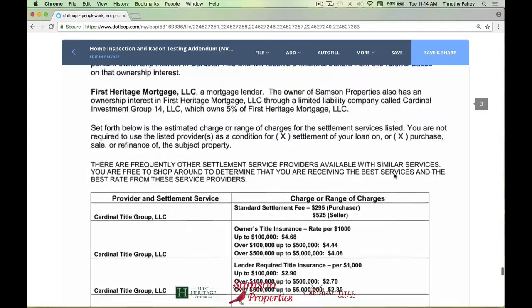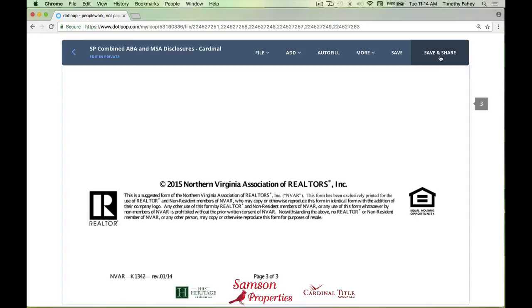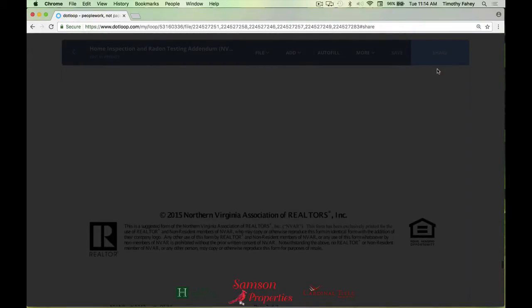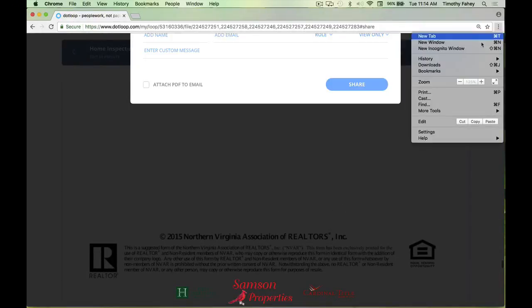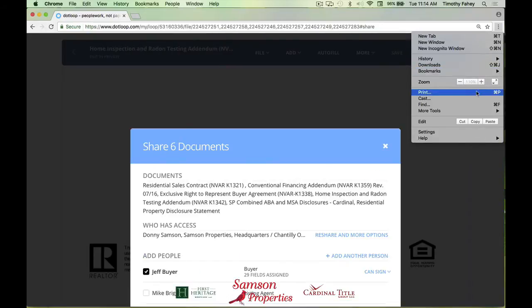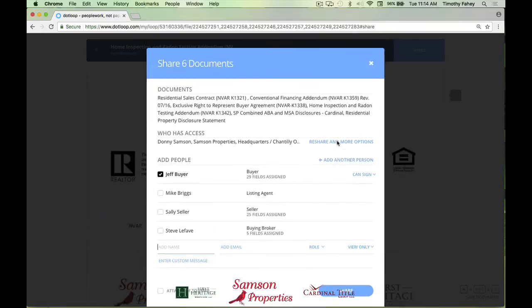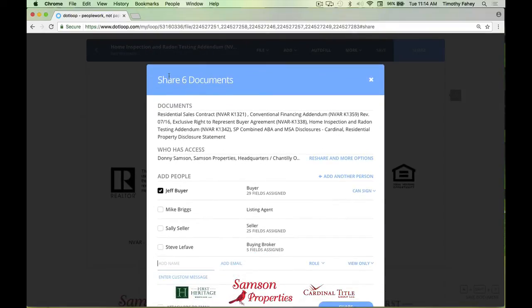All right, so I'm all done. I want to save and share. So it's saving what I did. It's going to set up share here in a second. All right. Now what I've done is I've made my page a little too big so you can't see it. So, all right. Now, this comes down to an important page here. I'm sharing 6 documents. You can see up top. Shows the 6 documents that are going out, right?